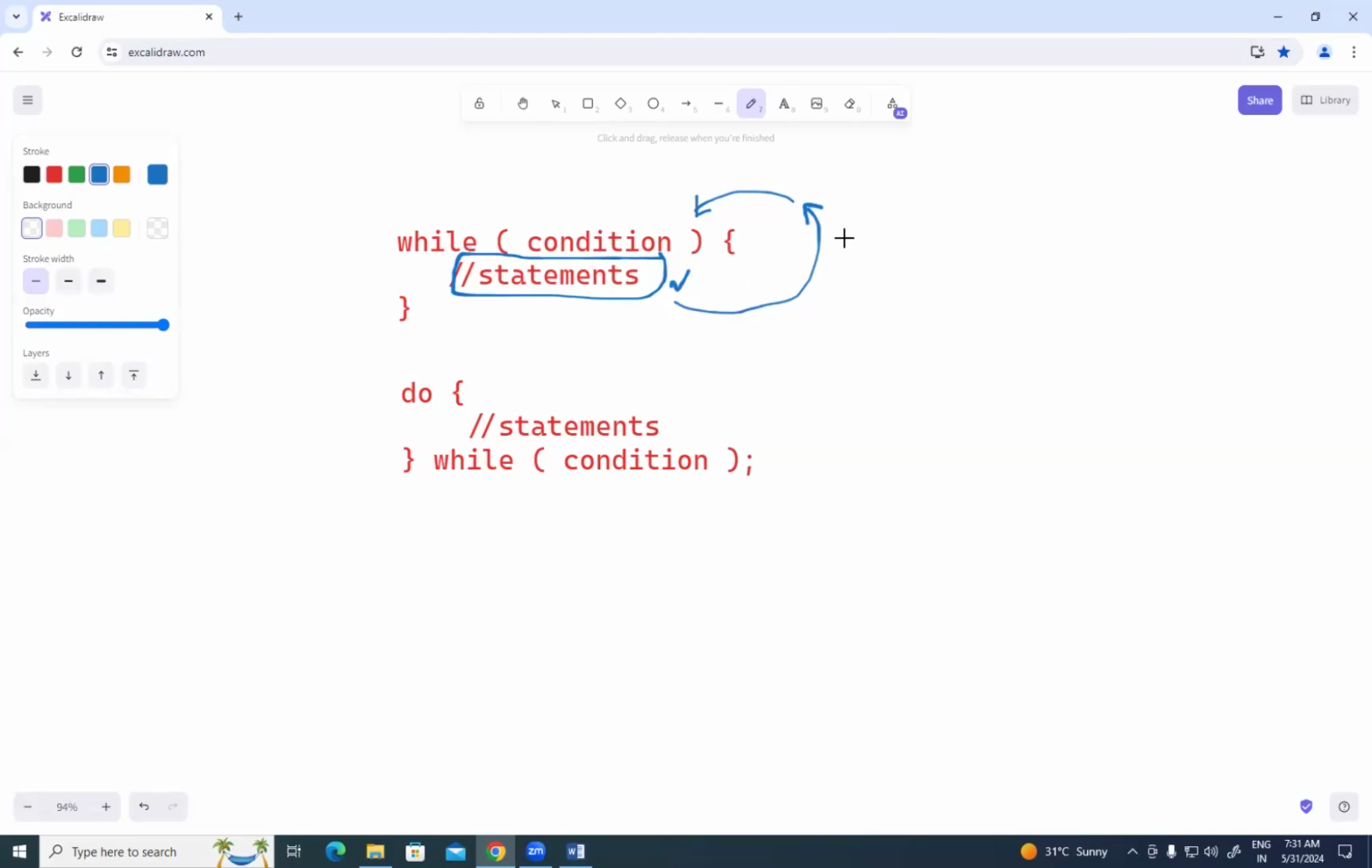The while loop is also called entry control because control means condition. So at the entry of the statements only, there is a condition. The control is at the entry of the statements. But here the control is at the exit of the statements. This is actually called an exit control loop.